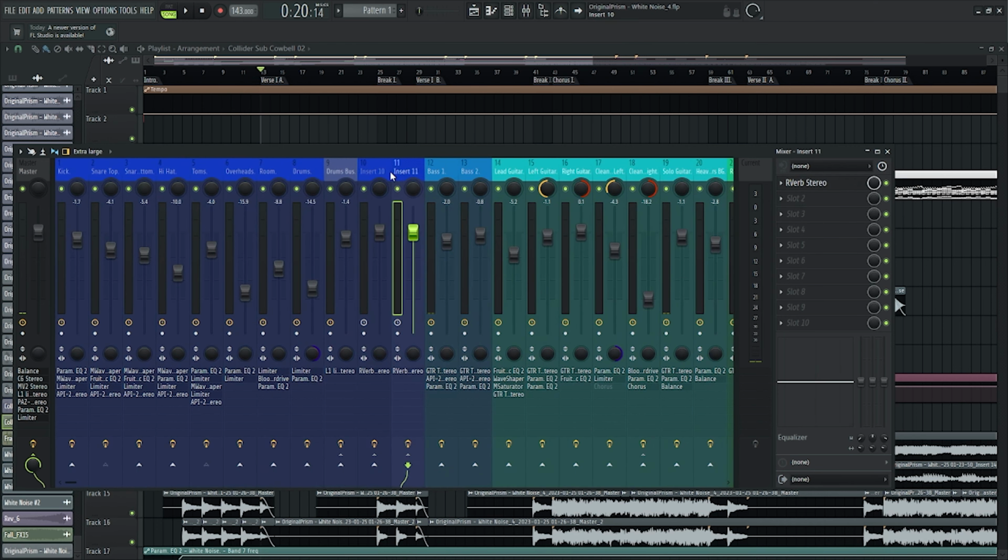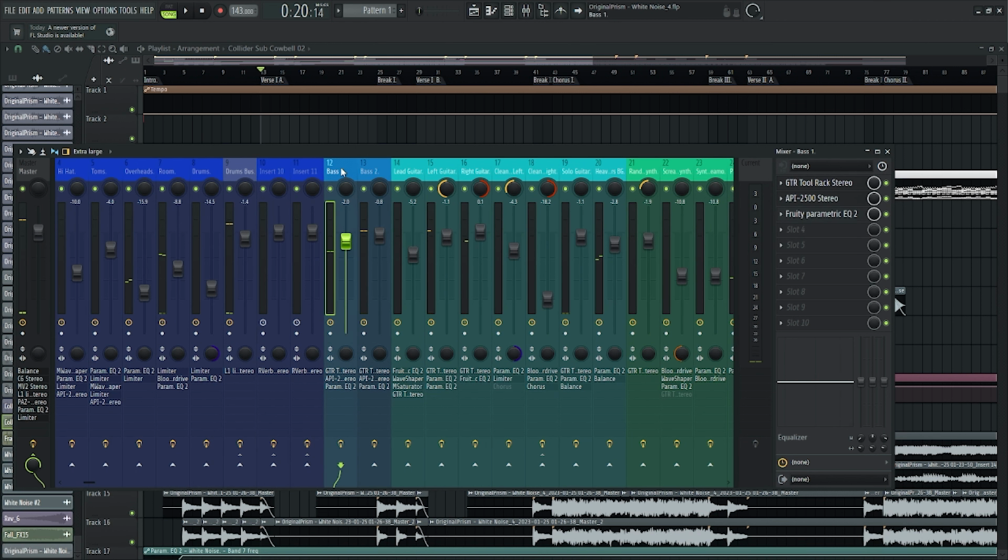Bass, what are these two? Okay, they're nothing. Reverb, they are absolutely nothing.